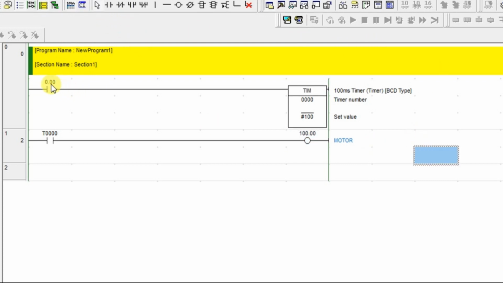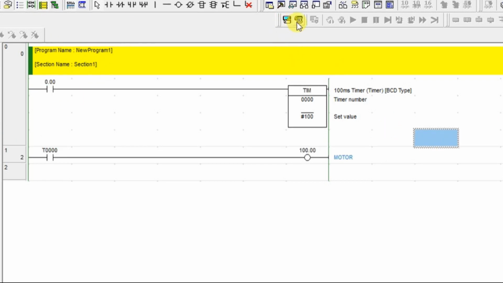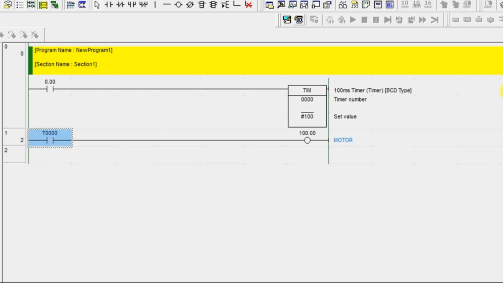So what will happen when you turn on the switch? It will take 10 seconds to turn on a motor. Right, so let's turn on the switch. Go for the simulation mode. So it is entering into the simulation mode.